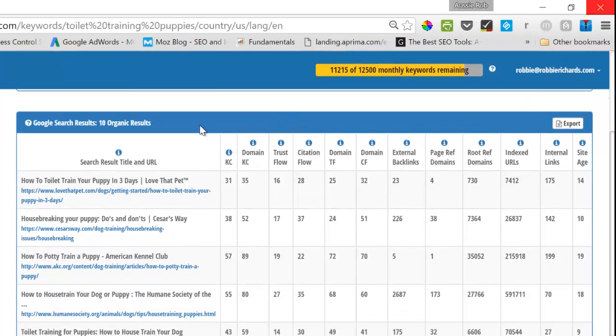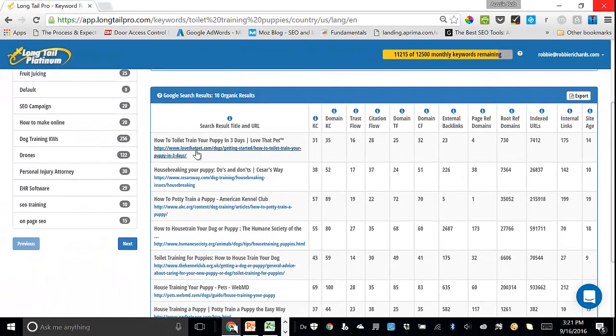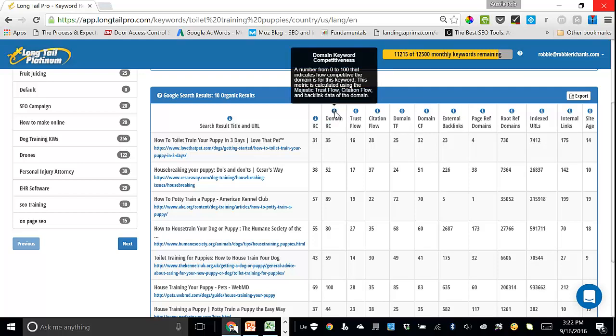So a brand new site, I would not recommend going for something with a keyword competitiveness level this high. But as we scroll down and we look at each individual search result, we can see the keyword competitiveness metric here, which is essentially an aggregate of all of these other data points along the top here. Now, Longtail Pro does pull its domain metrics from Majestic SEO, which is one of the best backlink analysis tools out there. So great integration there. And you can see here, you can hover over and you can quickly see what each metric means.